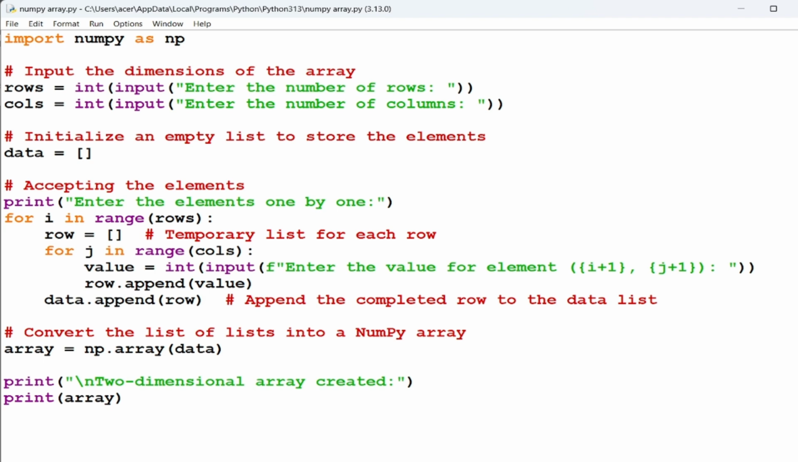So outer loop, for i in range(rows), iterates over the number of rows. Row is a temporary list to hold the elements of the current row. Then inner loop, for j in range(columns), iterates over the number of columns. Value prompts the user to enter the value for the element at the position i plus 1, j plus 1. Converts the input to an integer. row.append(value) appends the entered value to the row list.